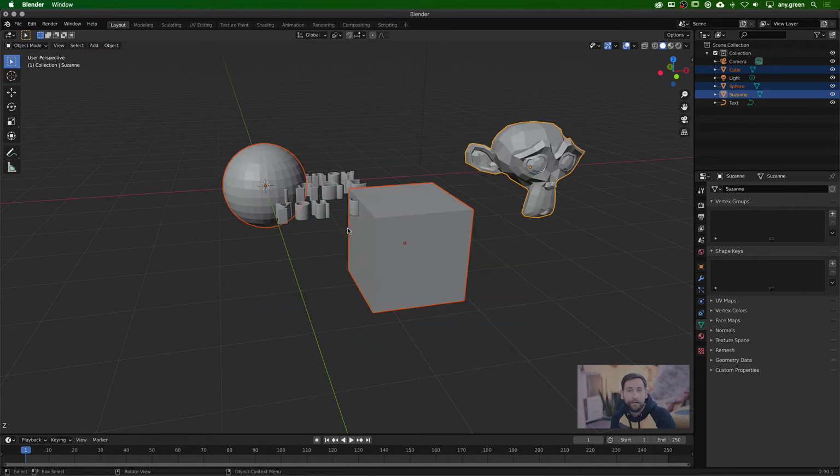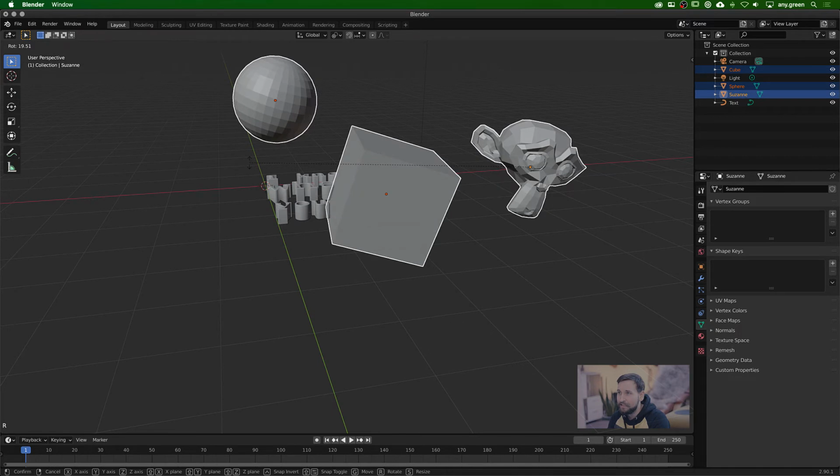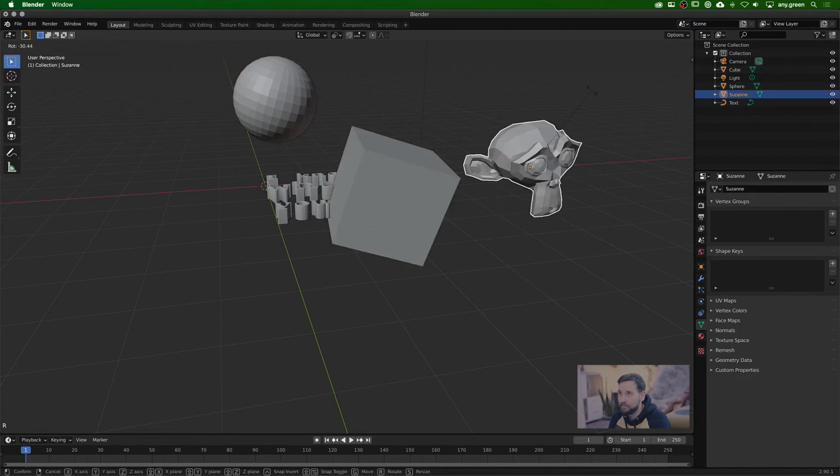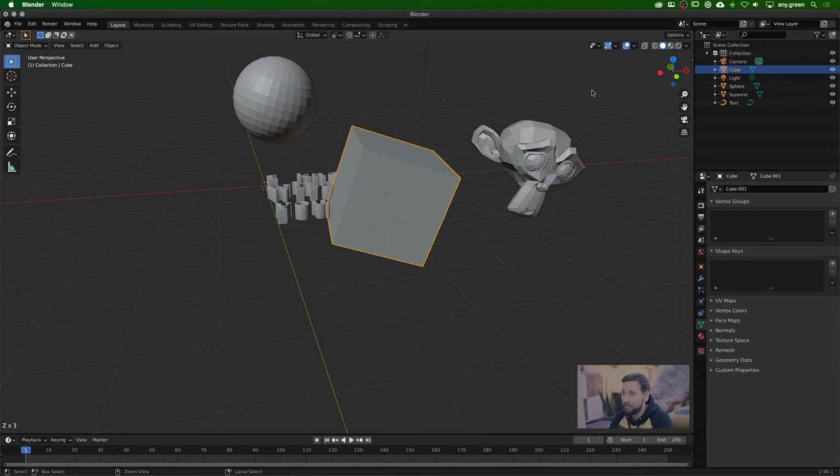This is not parenting. We'll talk about parenting in a moment. This is just a temporary thing. So afterwards, if I now just select one element and I rotate it, you can see they are completely independent.